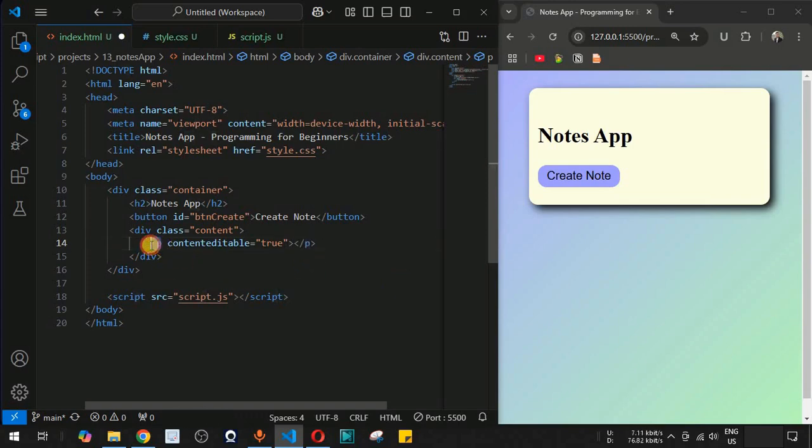By default, the paragraph tag is just a sample text which doesn't allow the user to provide input, but in this case, since we have provided the content editable attribute, which is equal to true, the user will be allowed to provide certain input.